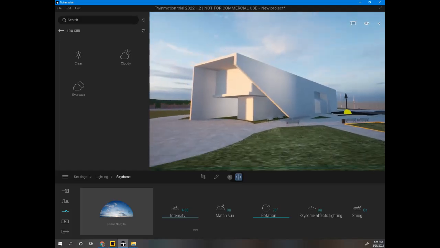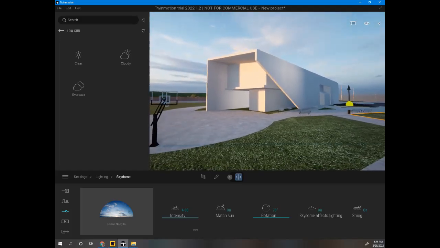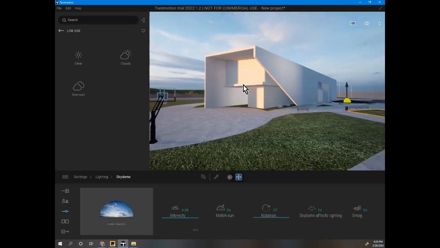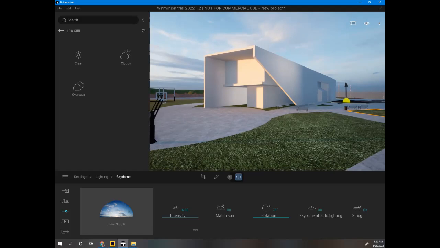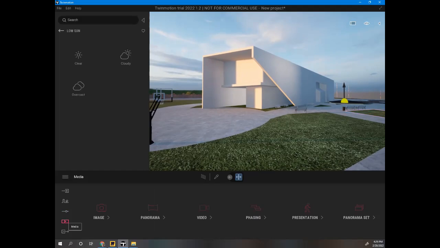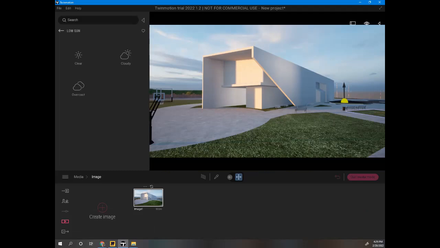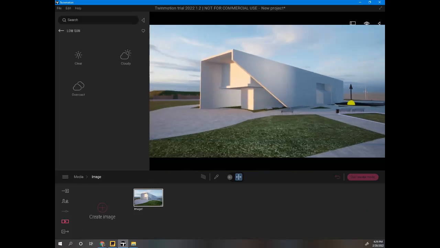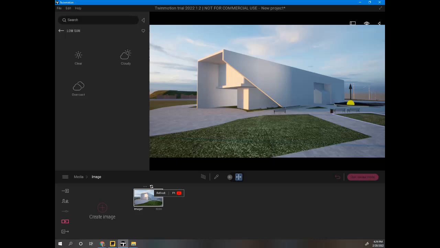So let's say this is a nice image of my building here because I want to highlight the front and the side, right? So what I would do, I would go down to the media section. I would go to images and I would add a new image. Now how TwinMotion works is that once I'm inside of this image, I am editing things for just this image. So for example, if I want to tweak this slightly to the right, I'm going to click this icon here to update this image.